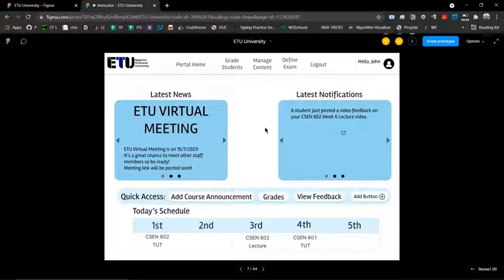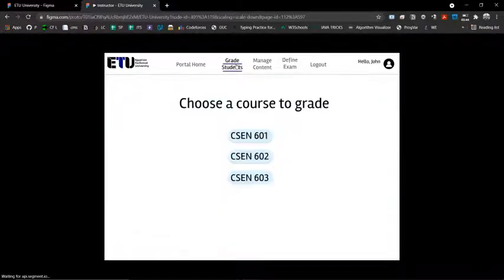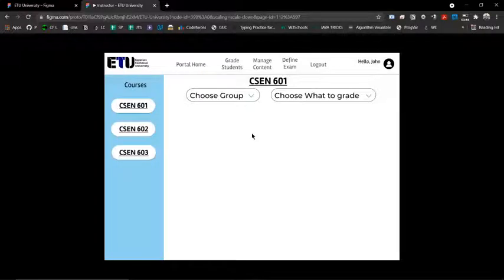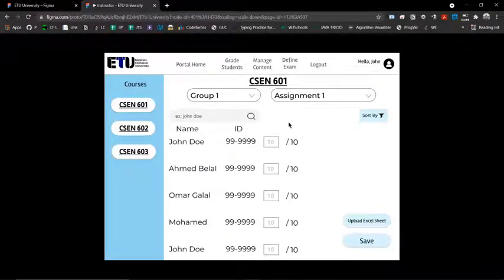And now we will see how an instructor can grade students. From the top bar, click on grade students, choose the course, then choose the group, choose what to grade. Then you can just type in the grades manually or search for a specific student. He can also sort the students by their names or IDs, or he can just upload an Excel sheet. Then he should click on save, and that's how an instructor can grade students.